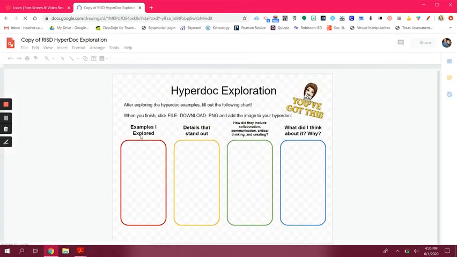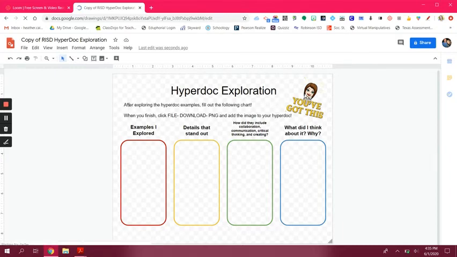And this one, it says, after exploring the HyperDoc examples, fill out the following chart. When you finish, it tells them how to do it. File, download, PNG, and then they are going to go back in, and I'll show you in a minute, and add the image to their HyperDoc. So I want them to tell me here, what are the examples that they explored? So they're just going to list to me at least 3 different things, the titles of the 3 they explored. They're going to tell me a few details that stand out. How did they include collaboration, communication, critical thinking, and creating? So this question is specific to HyperDocs. And then what did I think about it and why?